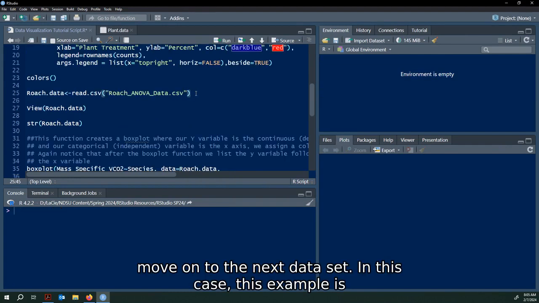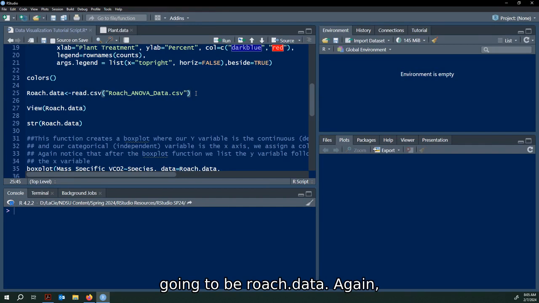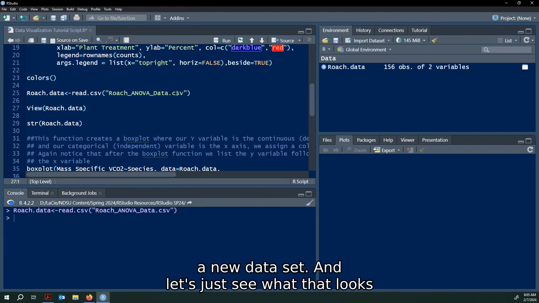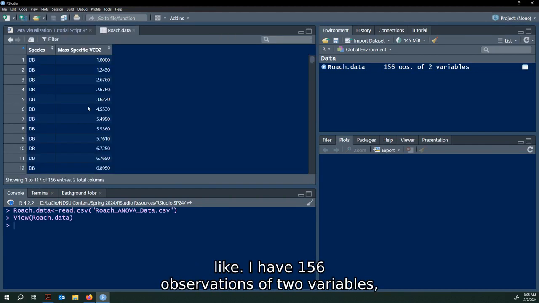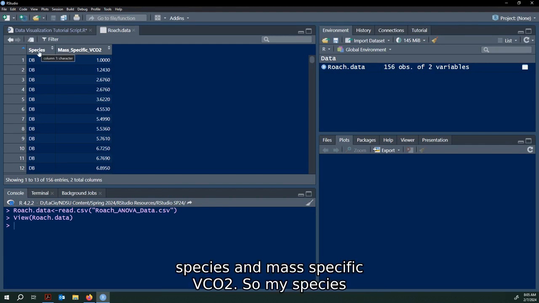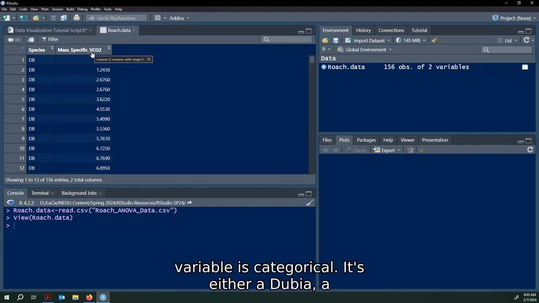Now I'm going to move on to the next data set. In this case, this example is going to be roach.data, again assigned to read CSV. So I'm going to bring in a new data set, and let's just see what that looks like. I have 156 observations of 2 variables, species and mass-specific VCO2.